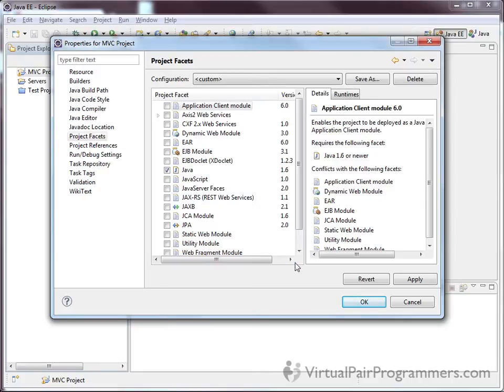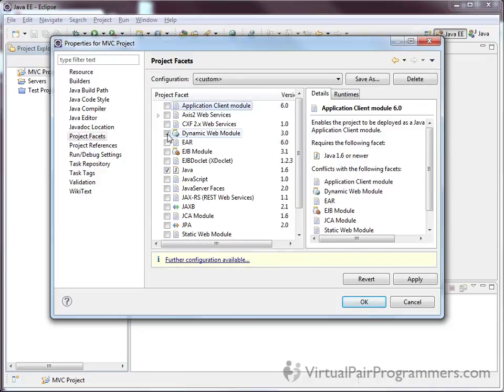Now, I know I've warned you already, but be very careful here, because if you click any of these, it's possible that you might not be able to unclick them. What we're looking for is the dynamic web module. So I'm going to click, with caution, the checkbox there. Well, that looks okay.